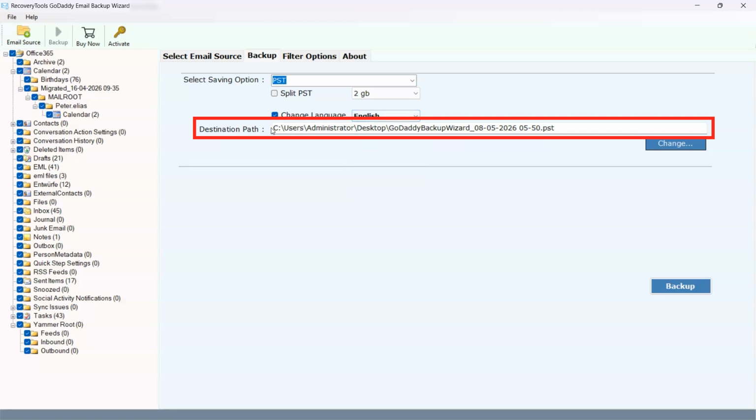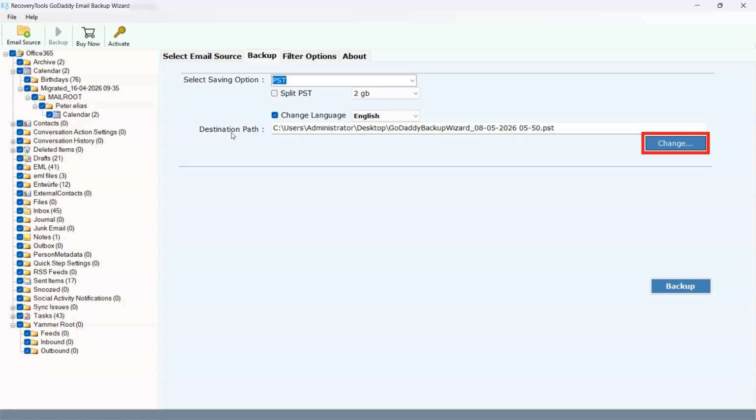The destination path section allows you to specify the destination folder where the selected file will be exported. Click on the Change button to select the location.